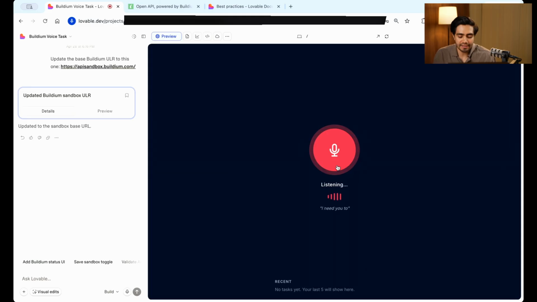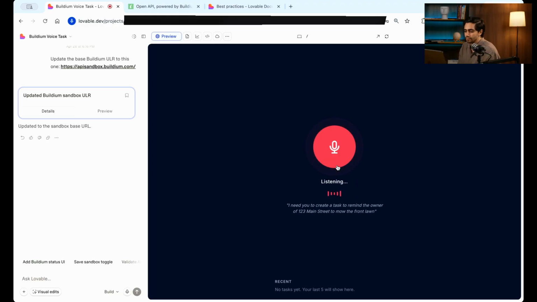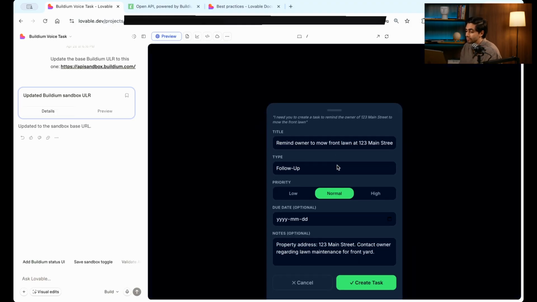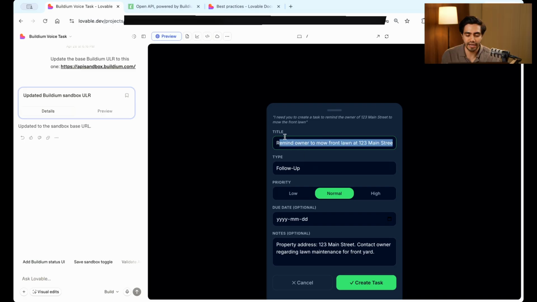I need you to create a task to remind the owner of 123 Main Street to mow their front lawn. Creating task preview. Remind owner to mow the front lawn. Okay, so it takes what I said and normalizes it for entering it in the title box and then notes.